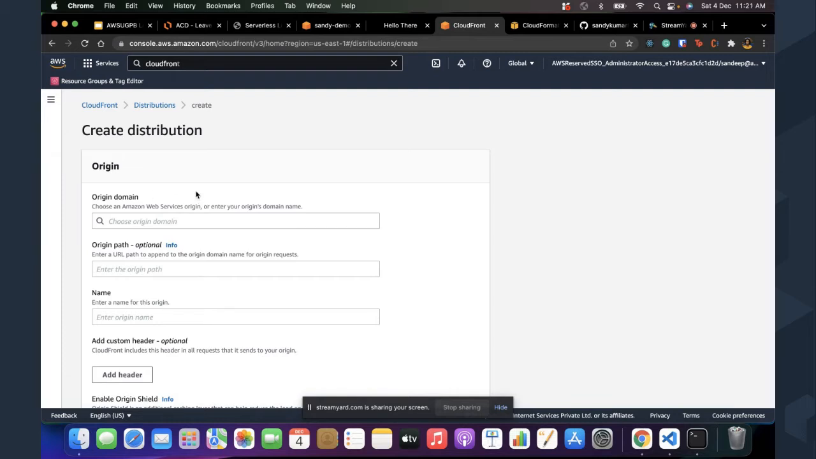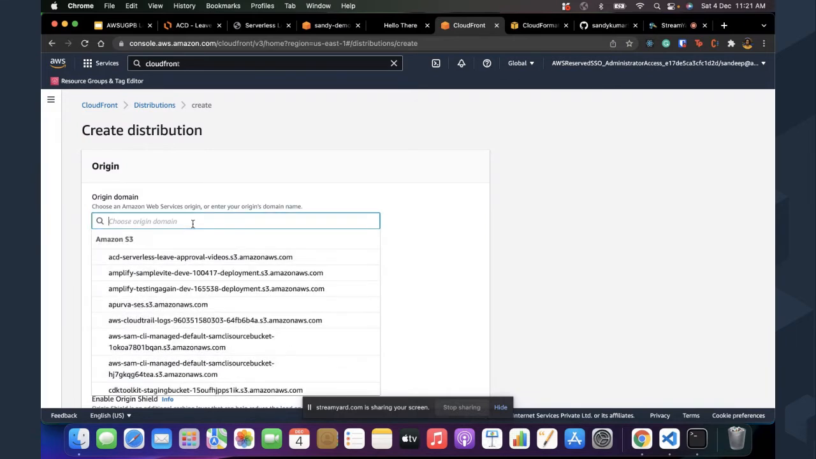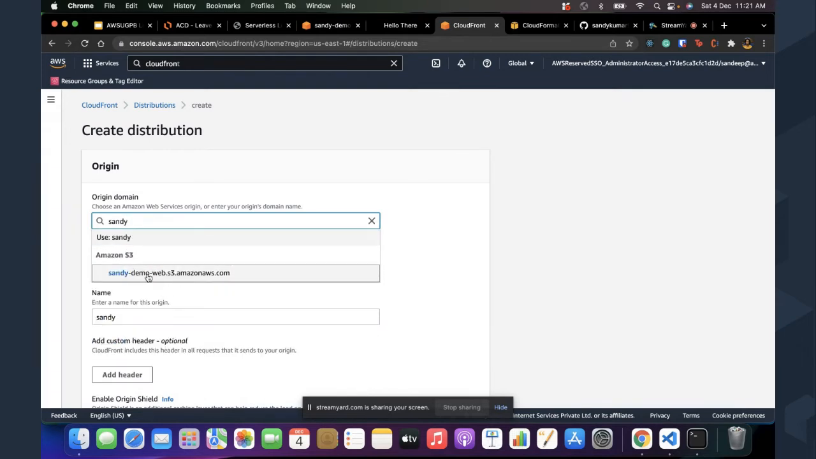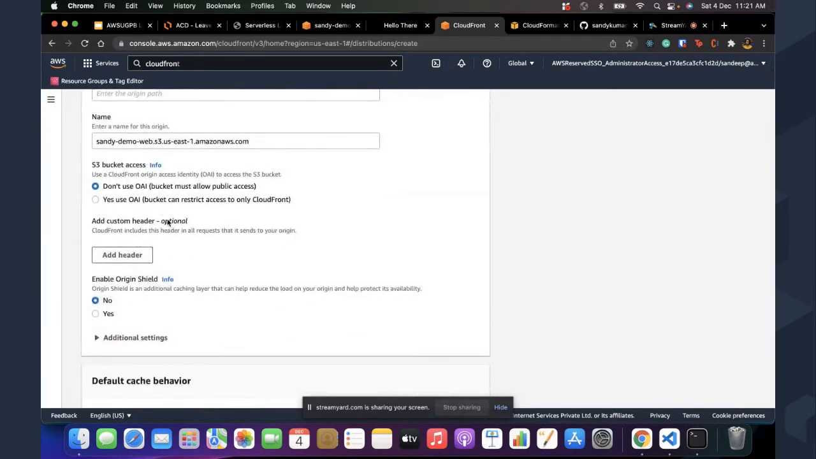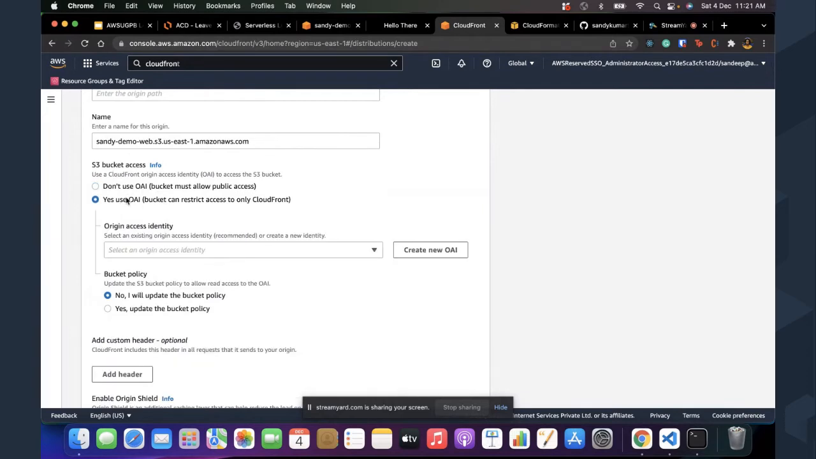So for CloudFront, CloudFront is just working as the caching layer, right? So it's not going to have any kind of storage, or it's not going to have the source files. So that needs to be specified from somewhere. So in our case, we're going to use S3 as the source. So under the list, we can find the website that we just created. So you can use this as the source, and then coming to origin access identity.